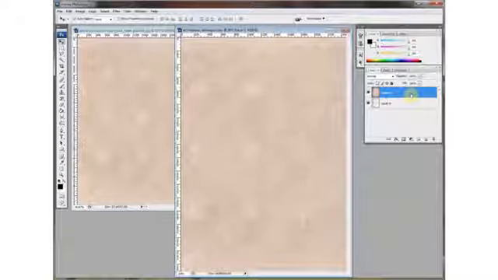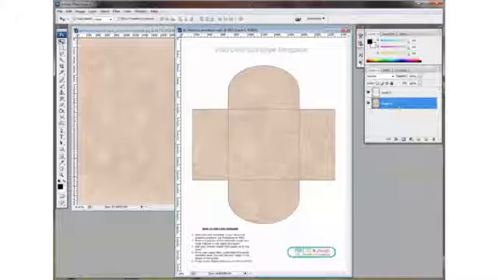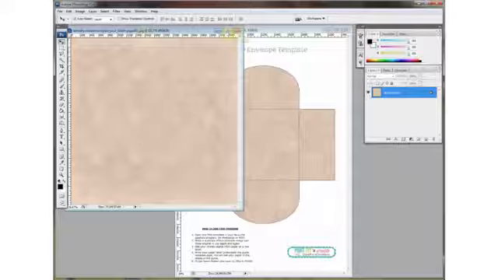Now we want to go over to our layer palette, and we want to drag the paper layer so it's underneath the template layer, like this. And there you've got the start of your envelope. So I'm going to move this around and try to get some of this nice pattern in, because I want this to show in this area here. There you go. I'll leave that for right now.